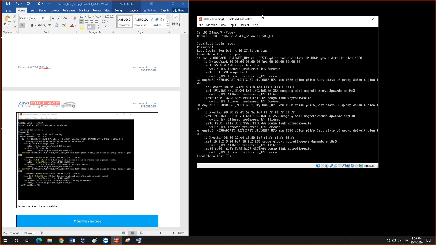Oh, mine is again giving me incorrect login. So the login is root and the password is Red Hat. No, type root and hit enter. Don't give space after root, okay? Right, that's what I did.